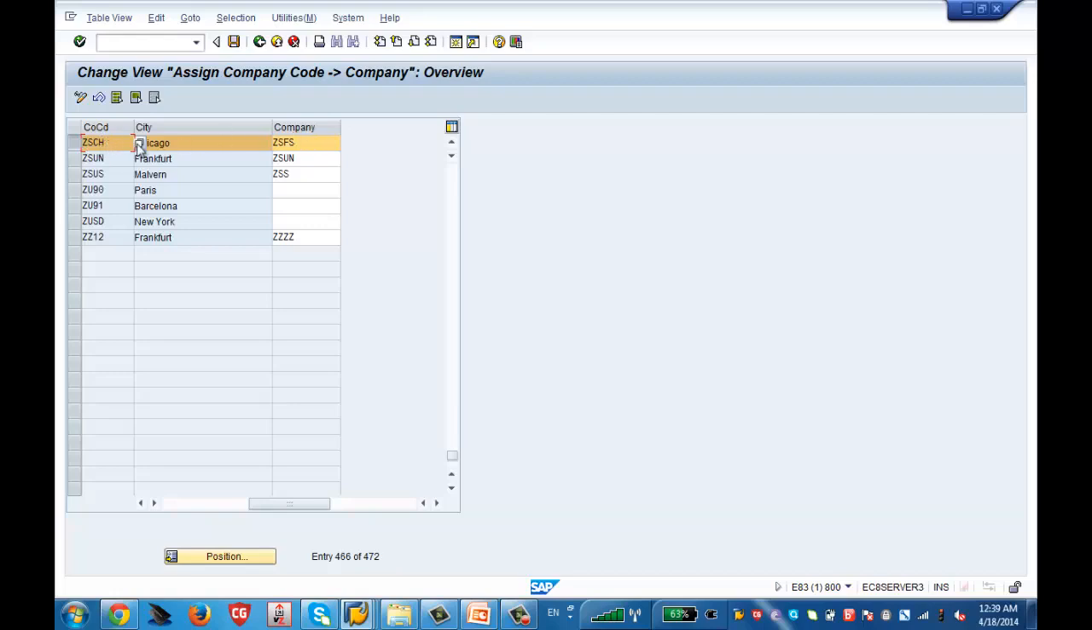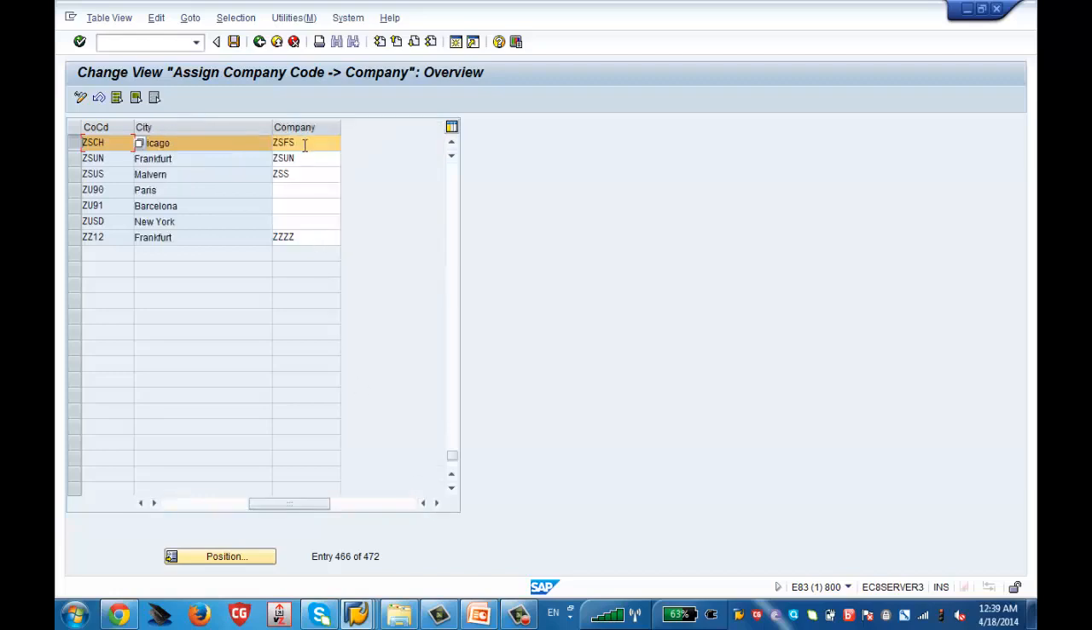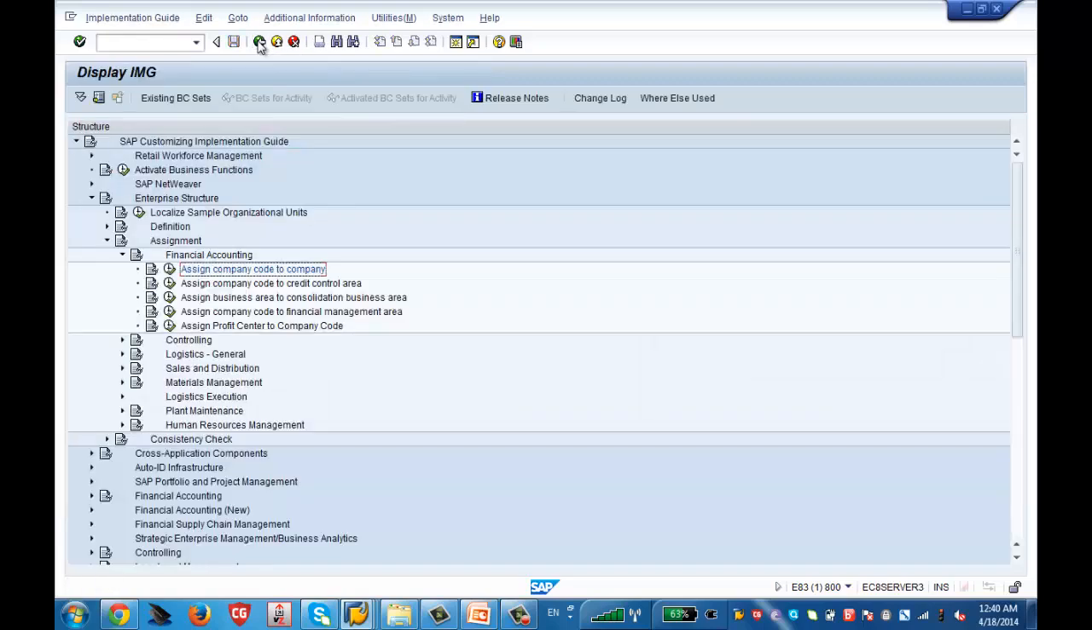Company code was ZSCH, Zenith Chemicals, and this company code I have assigned to ZSFS, which is nothing but Zenith Software Solutions. If you go back to the previous slides, I would say the configuration, you have seen that I have created Zenith Software Solutions as a company. So here we are basically assigning company to the company code. So we have done this.